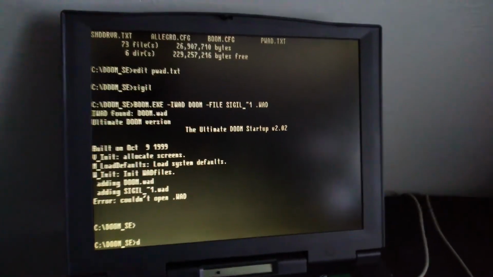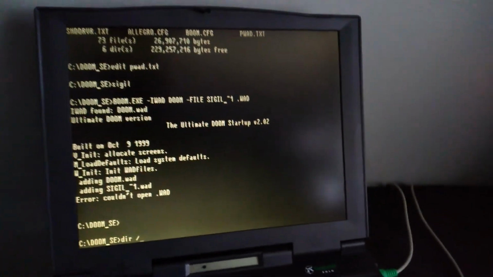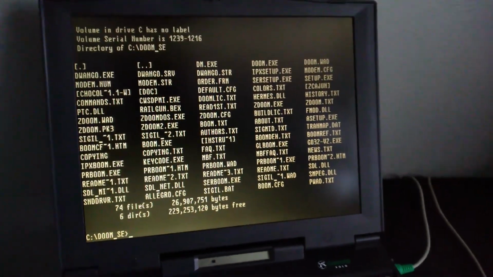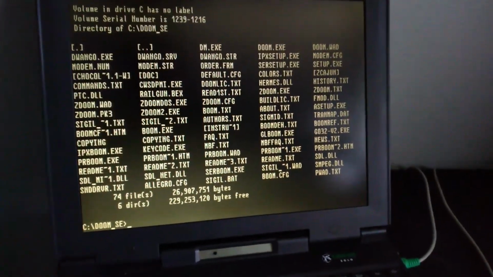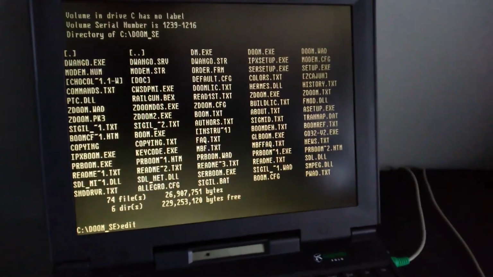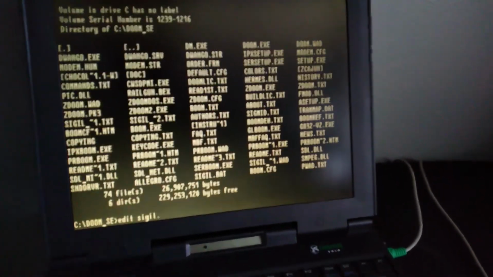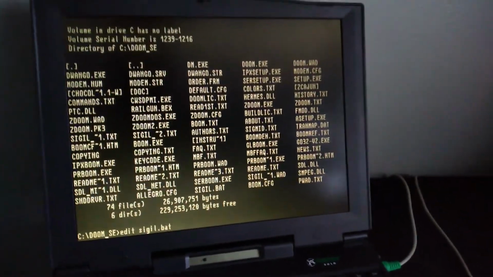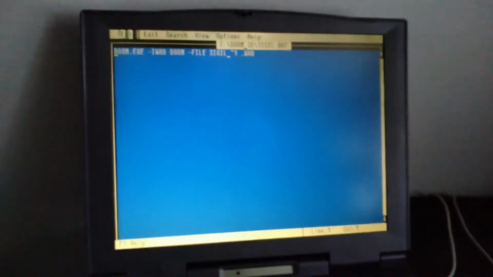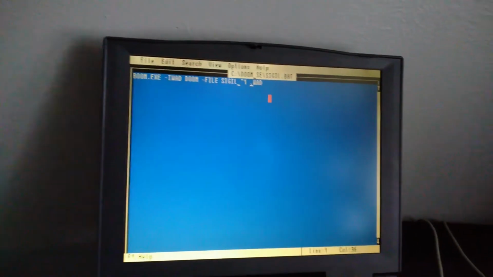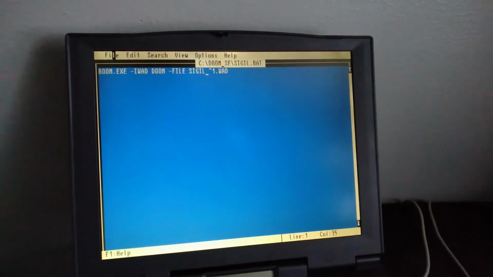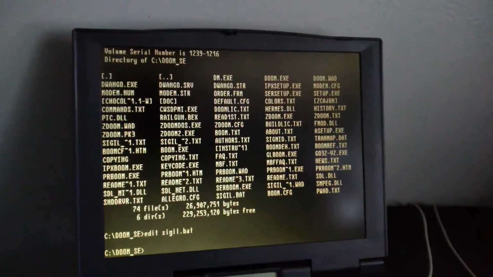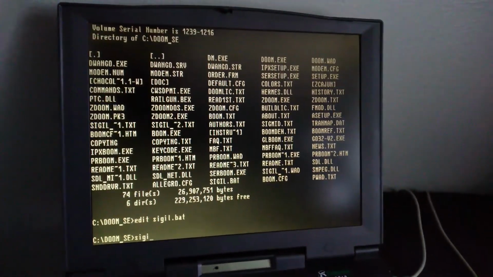But we made a mistake. So let's see what we kind of screwed up. We have Sigil, edit if we made a mistake, sigil.bat, made a mistake here. We can go in here. File is not properly, yeah. So if we made a mistake, we can just fix it with edit. Sigil.